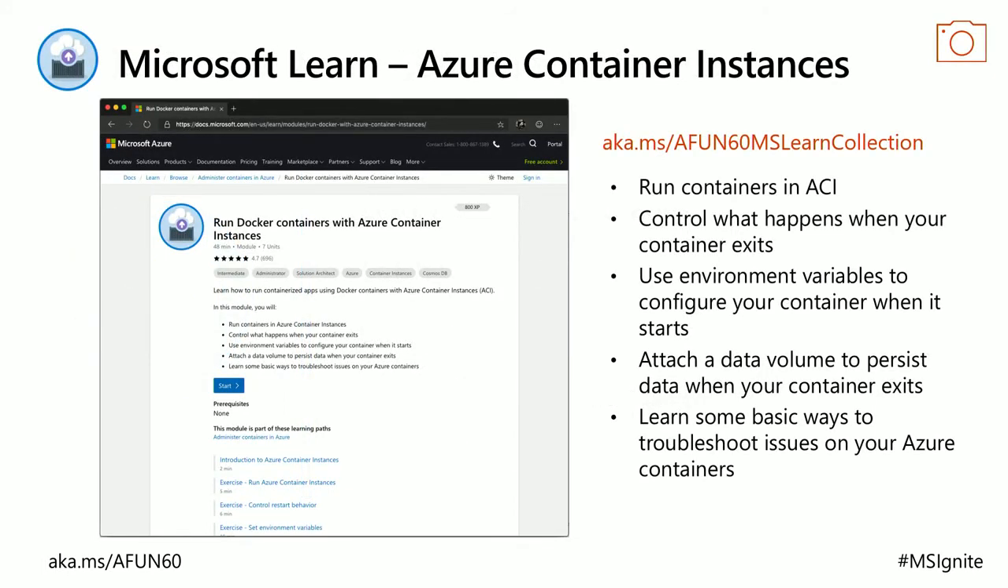So there's a good Learn module on ACI. Again, it's in that collection, so if you've taken a picture of that, then that's great. It'll show you how to run containers in ACI, control what happens in your container, et cetera, and you can run through that Learn module, and some good course material there.